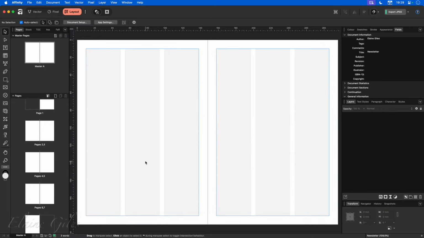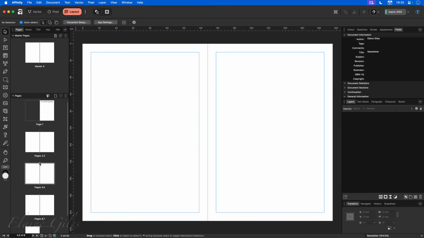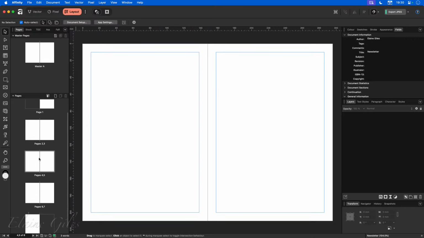Now, we've done it on a master page. If we go to our spreads by double-clicking, nothing there. There would have been if we'd created a master page when we created the document. But we didn't, did we? So I would need to apply Master A to pages 2 and 3, 4 and 5, and 6 and 7. Right, which is very simple.